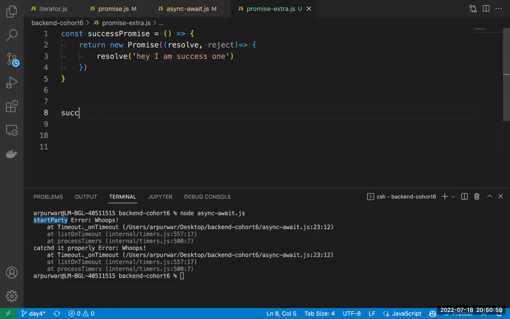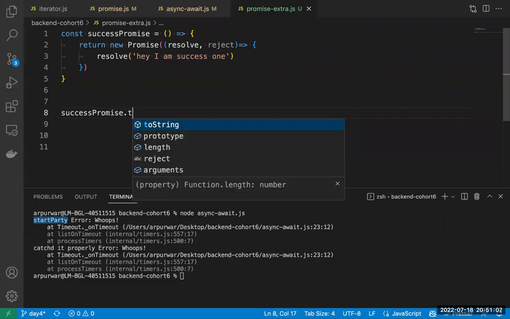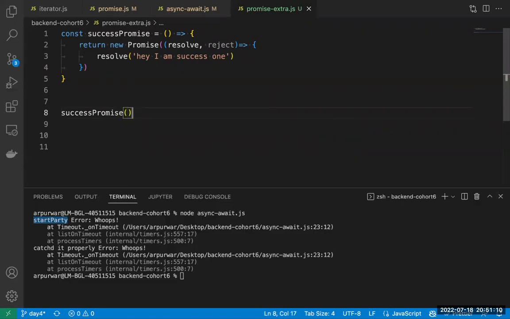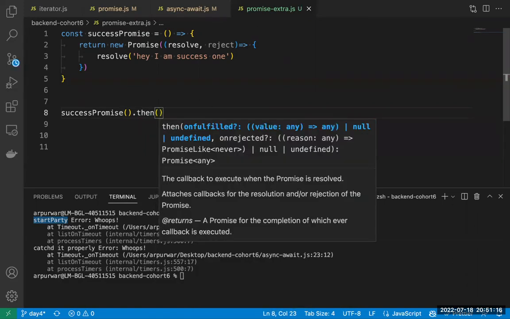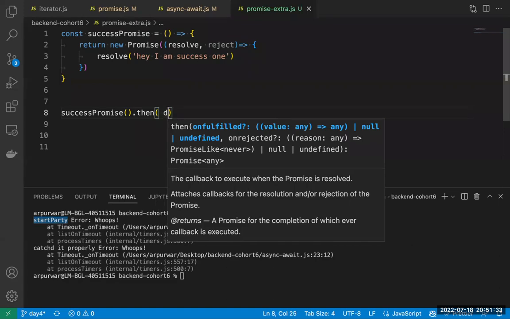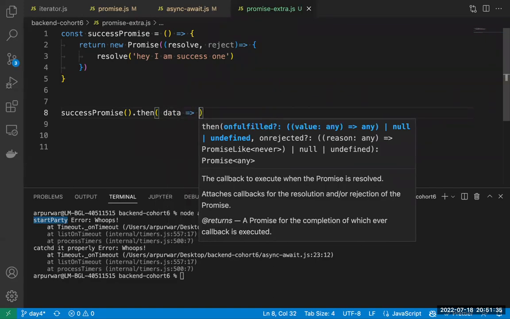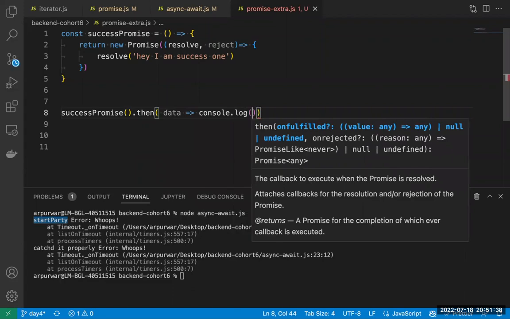So let me use success. Let me call this promise success promise dot, no, make it a function. I'm not making it a function. Yeah, success promise dot then. So why are we using then? Because I am expecting this promise is going to be fulfilled. Correct? So that's why, as I told you, whenever we are returning resolve, we will catch it with the method of dot then. And how will we catch it? See, dot data, and we will simply console.log data.